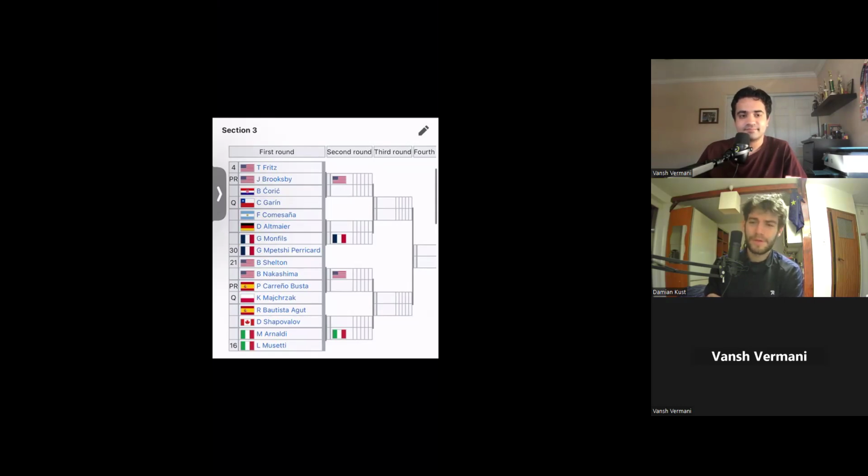So maybe the bottom part of this section is far more exciting to me, simply because the seeds aren't as strong and they are actually facing some tough opposition. Shelton already with Nakashima, but even Carreño Busta or Majchrzak in the second round, that's not super easy. And of course, Musetti can easily lose to Arnaldi on hard courts. Bautista Agut, Shapovalov, also a matchup we've seen plenty, but either of them can be very dangerous. So maybe it's the bottom half of this section that I would agree is very exciting. The top of it is honestly quite boring because the seeds will probably hold up. But yeah, bottom is great.